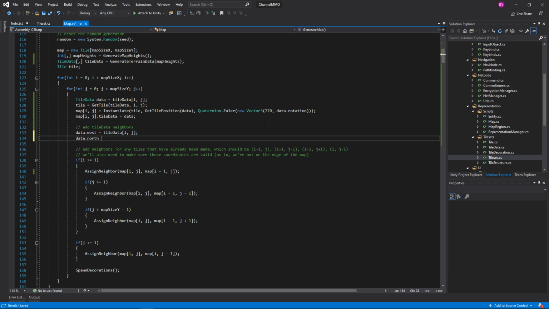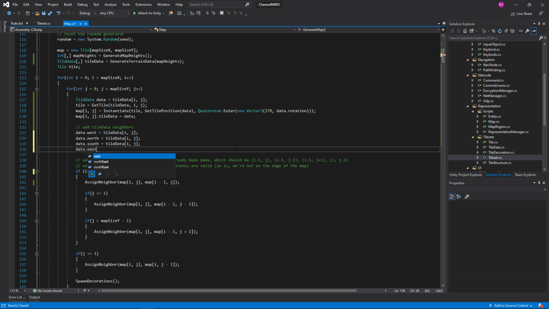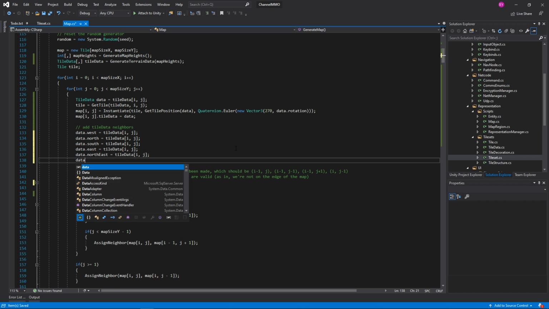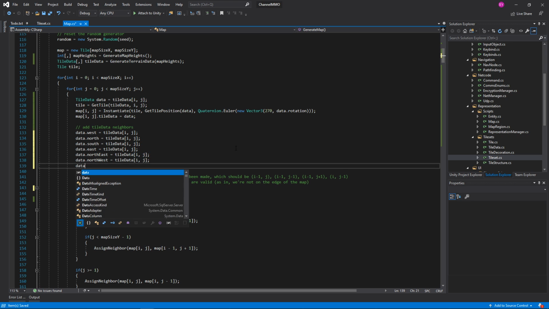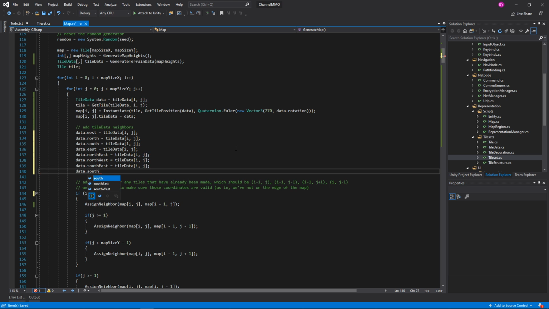Data.north is equal to the same, and I'm just actually going to copy this section here. Data.south, data.east, data.northeast, data.northwest, and I don't need to type that out, data.southeast, and data.southwest. Okay.